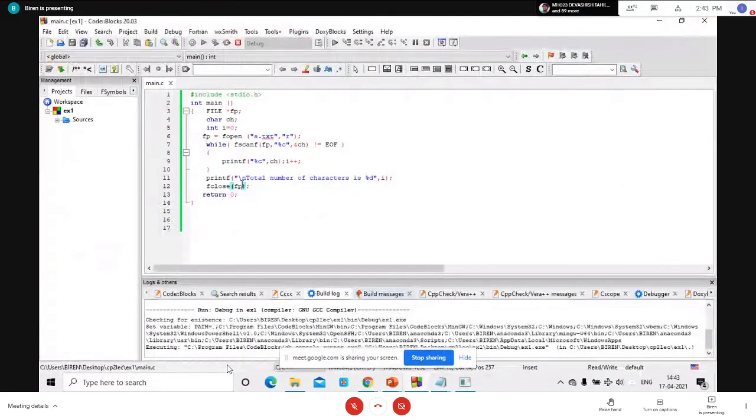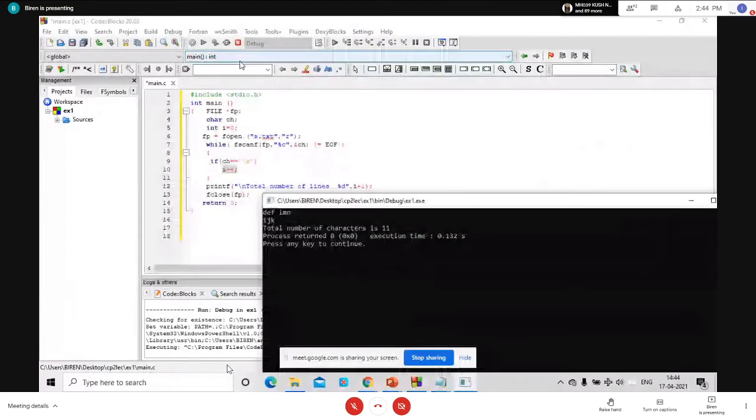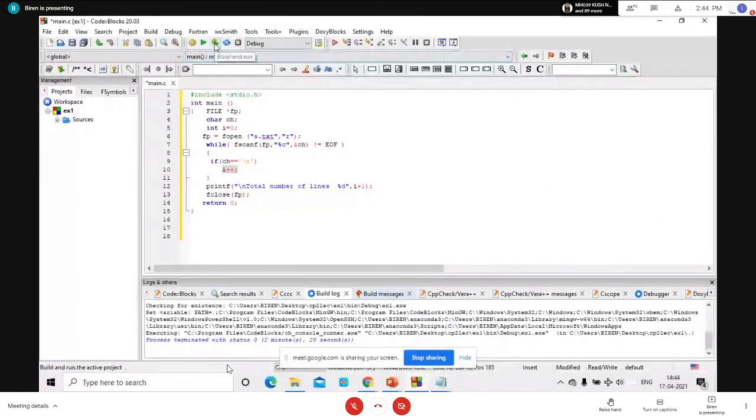Yes. Okay, same thing I have done. In the previous solution, I have just modified this line. We are scanning one character from a file, that character is stored inside the ch variable, and we are comparing that with slash n. If the value of that character is slash n, then we are going to increment the value of I, I plus plus, and then we are going to print that value.